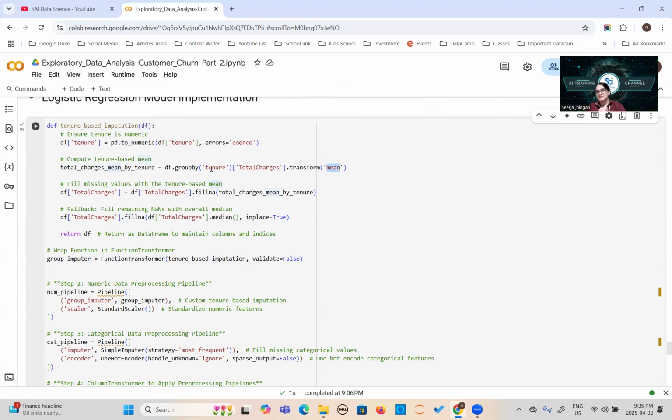That's why I'm using this method. Okay, so here we fillna the total charges with the mean by tenure. So you are filling it using the simple fillna method. That's it. Okay, and then fill the remaining NaNs with the overall median. So here we are filling it with the median too, because when we do the group by, it creates some NaN values too.